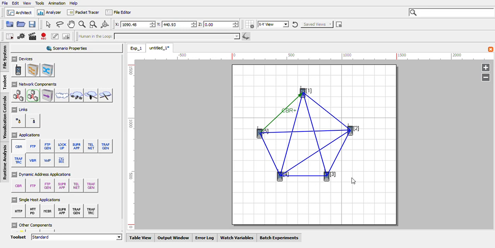So in the second experiment you need to analyze both the TCP and UDP statistics. CBR by default uses UDP as the protocol behind the scenes. And can you see FTP here? Click on FTP and run an FTP application between any other two nodes in the network. I'm running from node 3 to 2. So here I'm running two applications. One is the constant bitrate traffic application, and one is FTP.